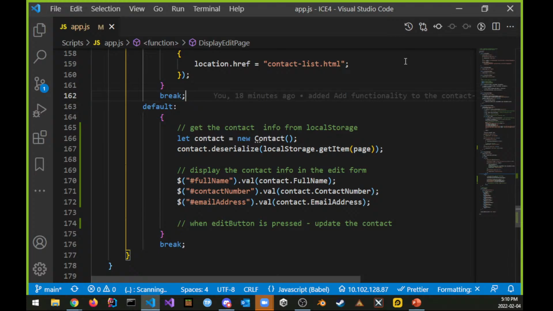So I make a new contact, right? And contact deserialize, localStorage getItem page. Page is the sanitized hash. We took the hash away and left that other stuff. We can use that sanitized version of the URL information as the key in our local storage to retrieve the local storage information, deserialize it, and put it inside the contact object. From there, we push it onto the page by changing the values of the text inputs in the form. All right, that's what we're doing. Make sense?